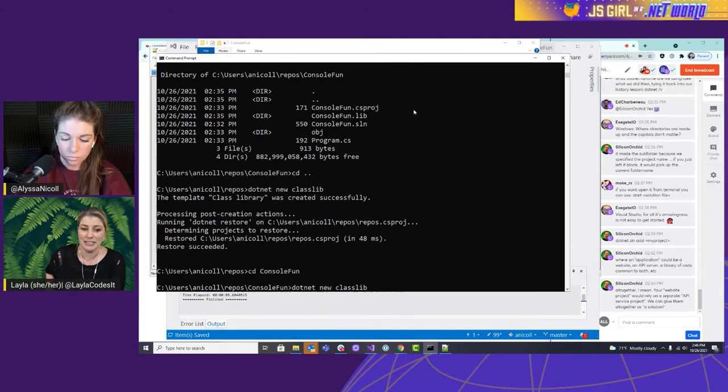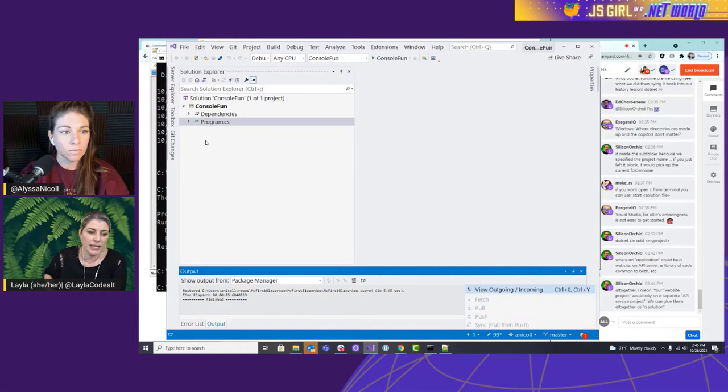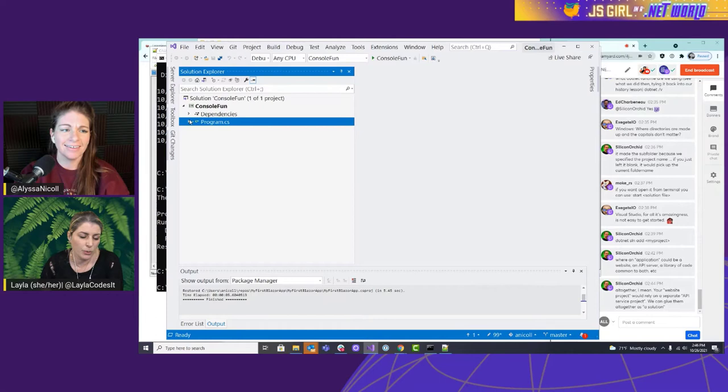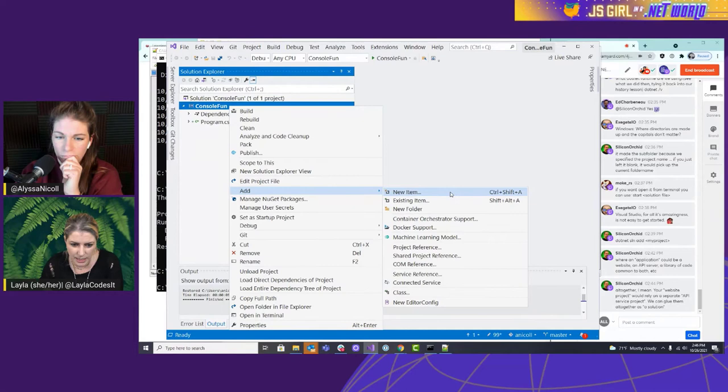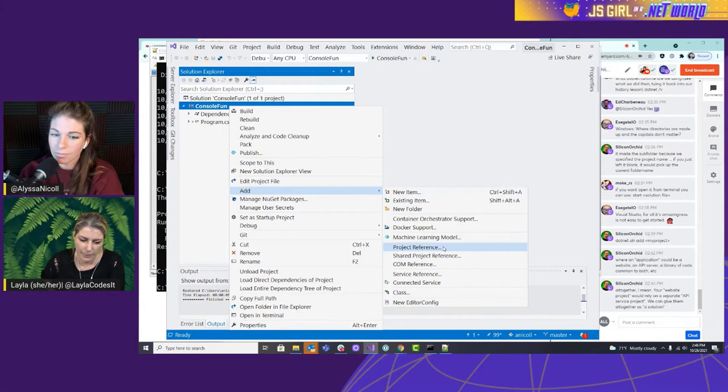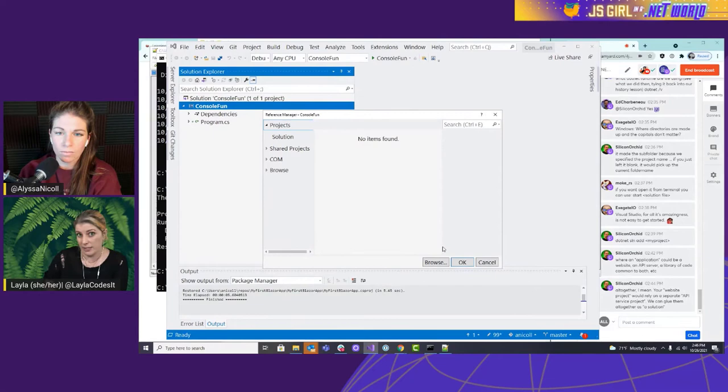So let's go back to our project because there's other ways that you could have something. If you right click on console fun and then go add, and go in here and you see project reference about halfway down. Do you see that? Click on that one.